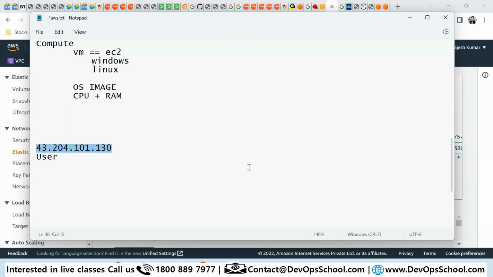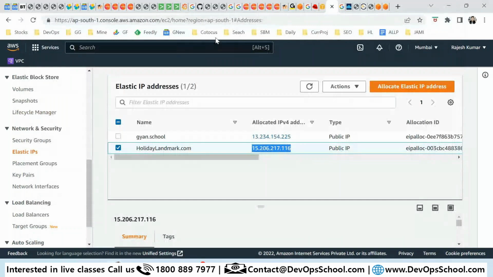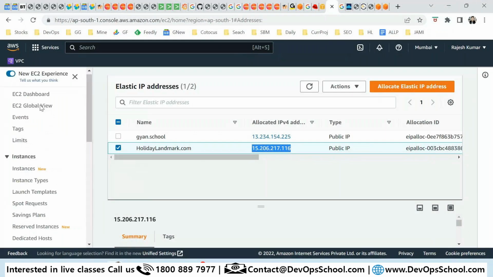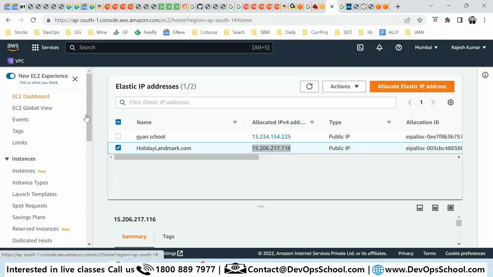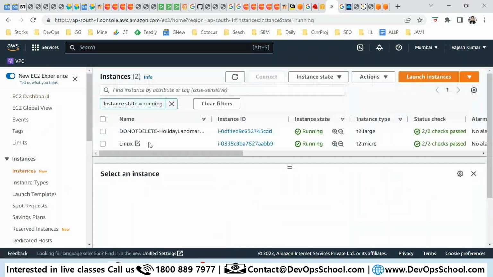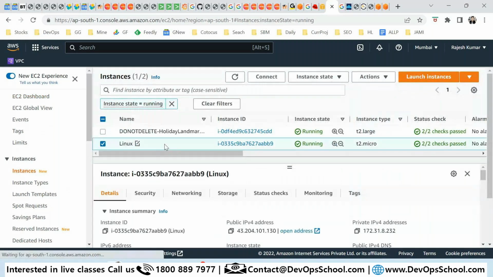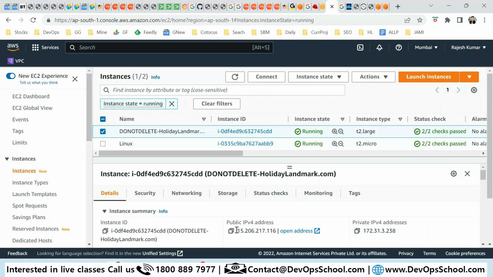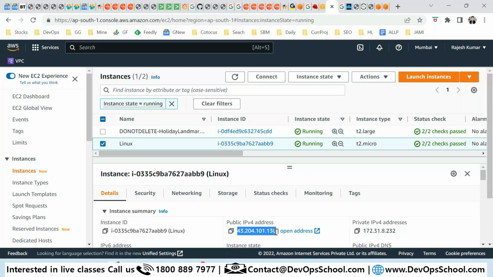Got it, thank you. For example, let me show you here. I have a few instances running earlier. Let's say this is the one I run right now. This one has an elastic IP address, but this IP address is a random IP address. So you can fix that also.